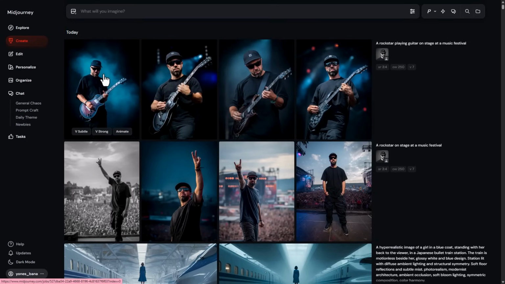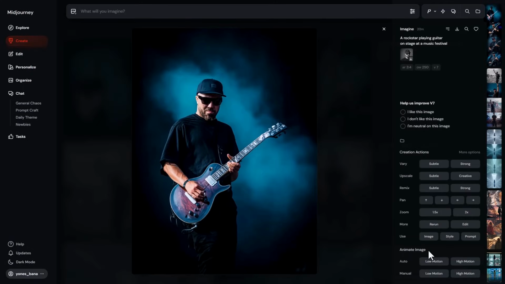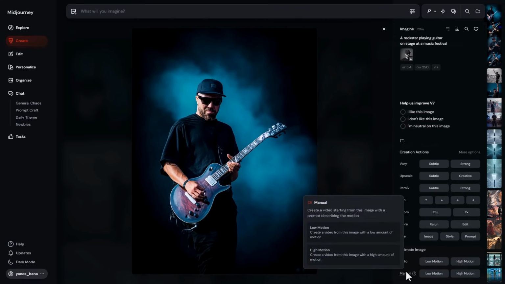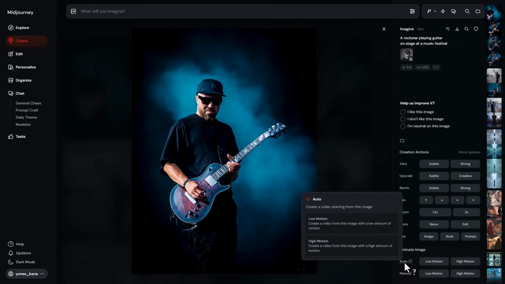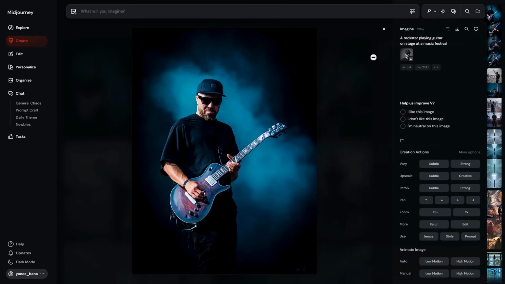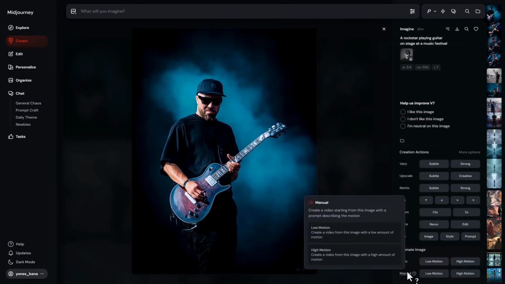Notice that an Animate button has been added on this image panel, and when you click on it, the system automatically creates the animated version. Let's talk more about it. If you click Animate on an image, Midjourney offers 2 animation modes, Auto and Manual. In Auto mode, you don't need to write any new prompt. The system automatically creates an animation based on the original prompt and the content of the image. In Manual mode, you can write an additional prompt to guide the animation, and we will try both solutions.